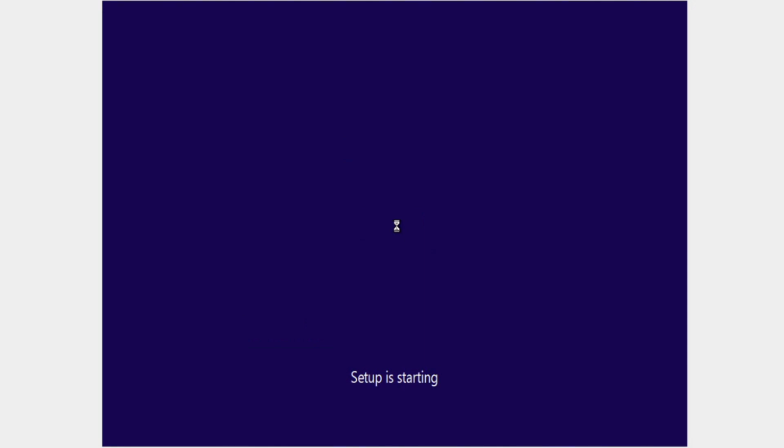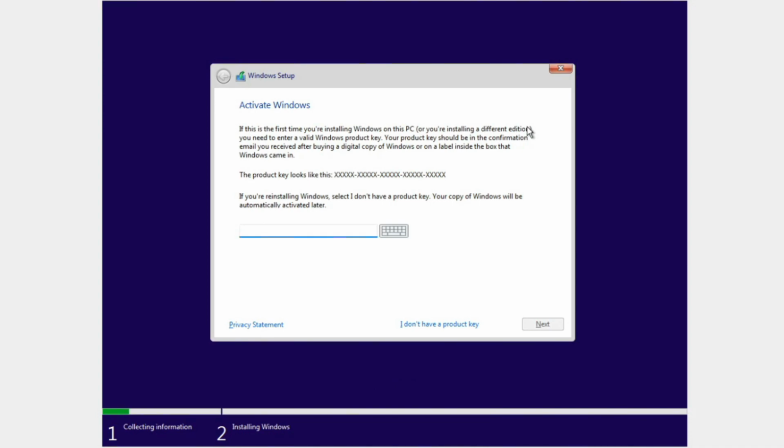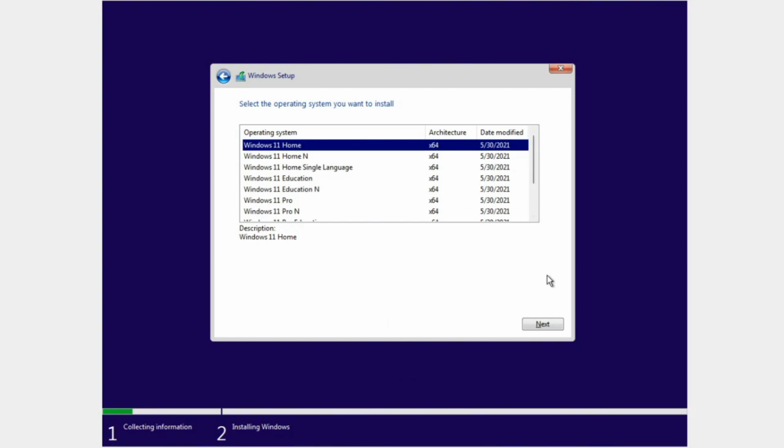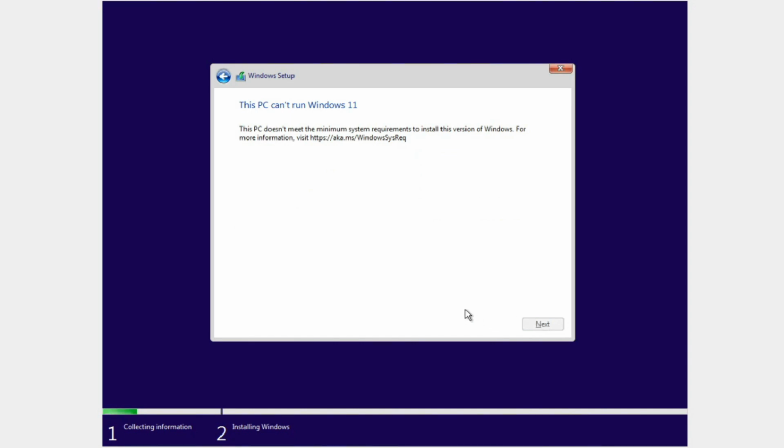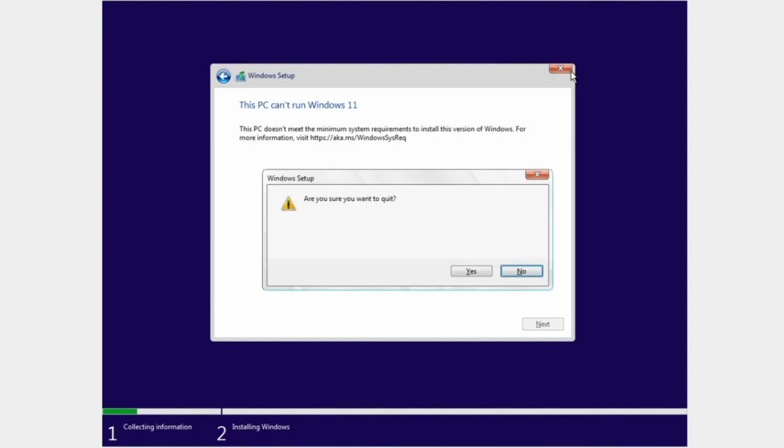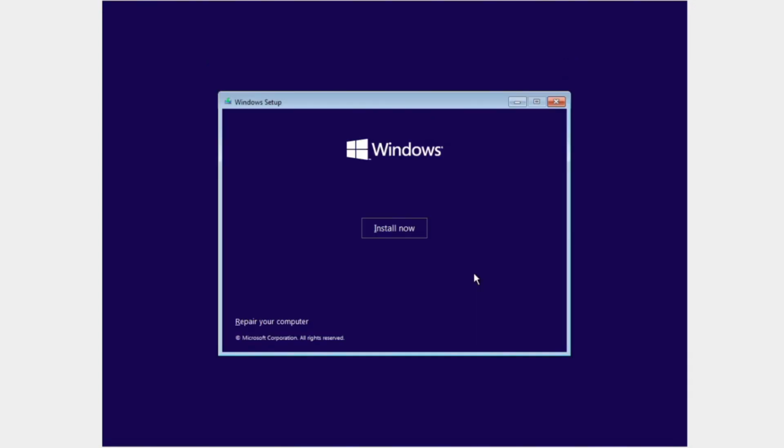So if you want to bypass these, you have to do one small trick, that is to take the ISO of Windows 10 and then head over to the sources folder and copy all the files except for install.esd or install.wim, if I'm not wrong, and then copy them to the sources folder of the Windows 11 which you have flashed on the USB. If you don't know how to flash, I have a video about flashing ISO files to USB to make them bootable. Just head over there so that you can continue.